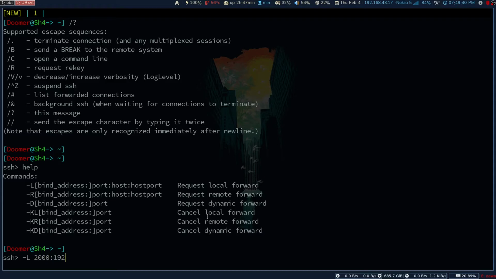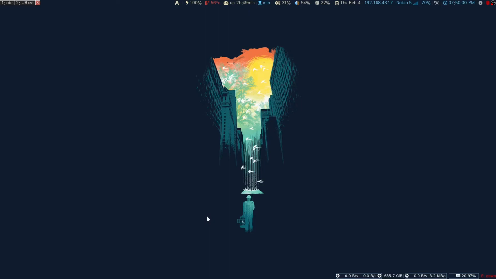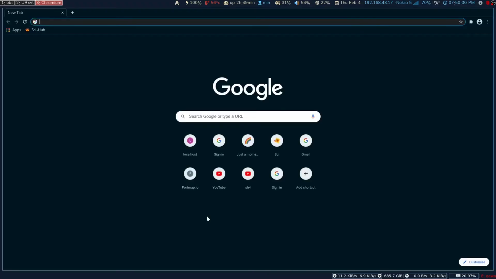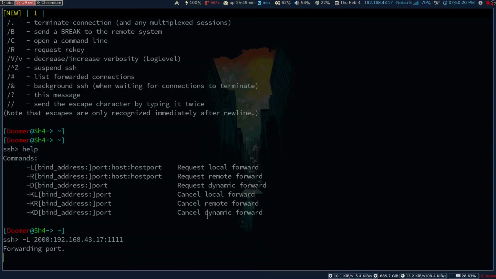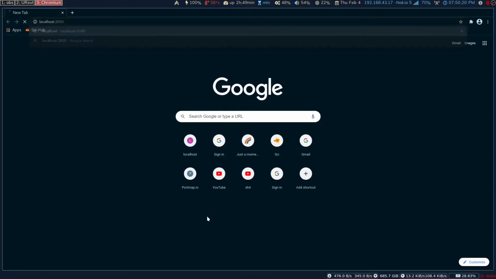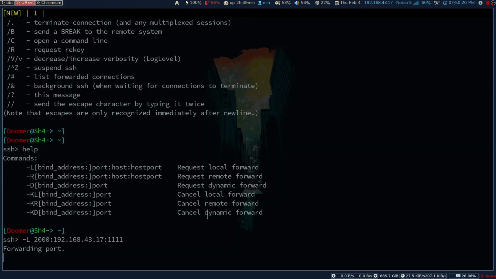So on the remote machine, 43.17, and the port is, I think, 1111. Yeah, it's forwarding the port, and if there is some mistake, it will say unknown port. So let's verify that. Let's open up Chrome, I think it is faster than Firefox. Localhost, and let me verify 2000. And you can see the forwarding is currently done.